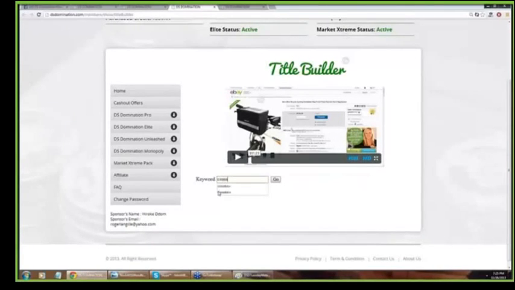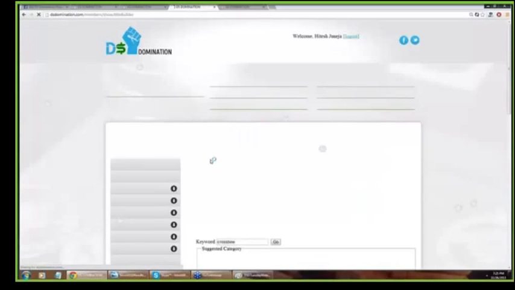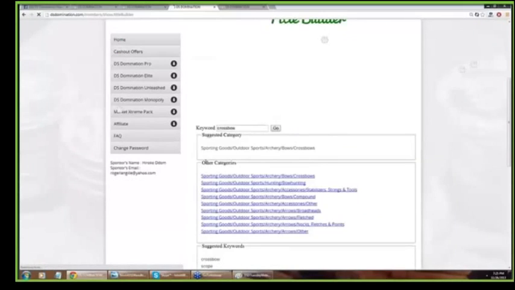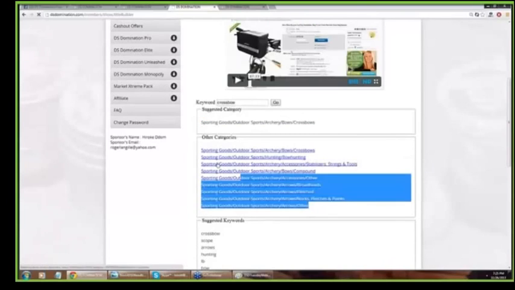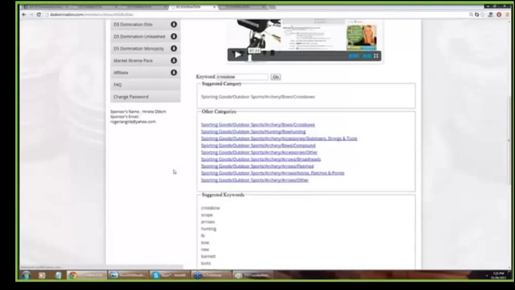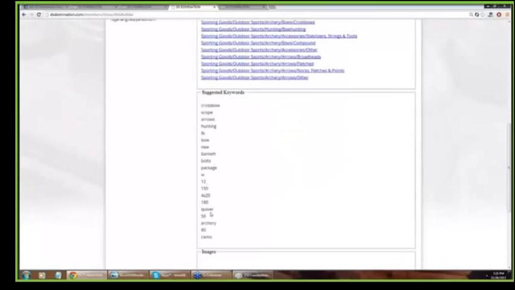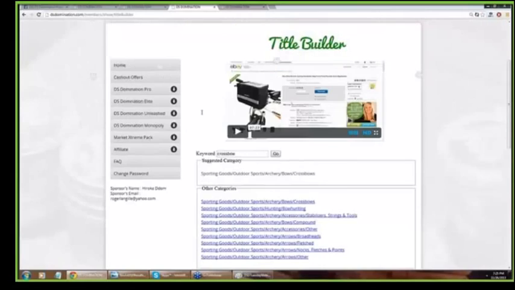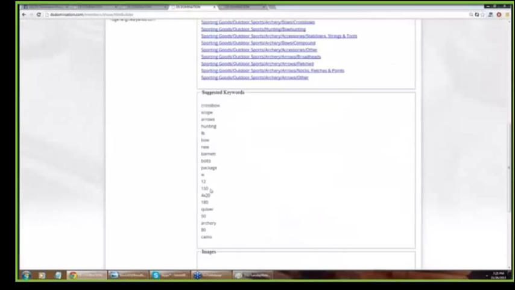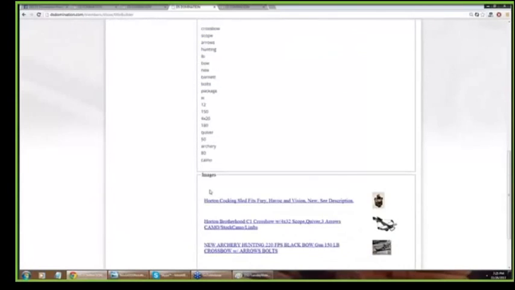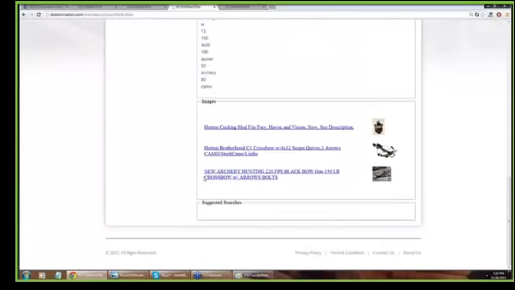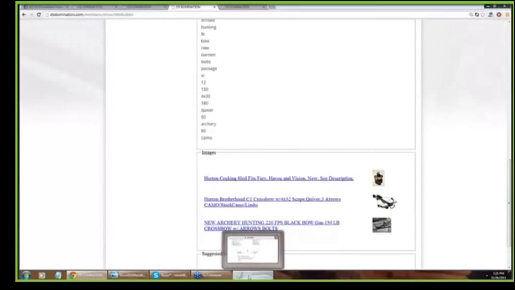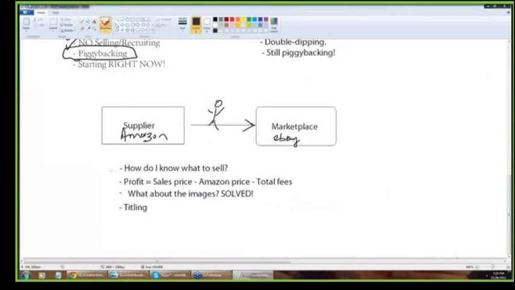What I'm going to do is just type in crossbow here, because remember we were looking at crossbow items. I typed in crossbow, and now the title builder is going to tell me which categories I should target with it. Here are all the different categories where I can go in. And it's telling me here are the keywords that people are typing in on eBay currently for these types of items. So if you just watch this video up here, it's going to show you exactly how to compose the perfect title using these keywords, and you can actually compare yourself to other people who are selling on eBay at the same time, things like that. And that finally takes care of our final step, which is titling.